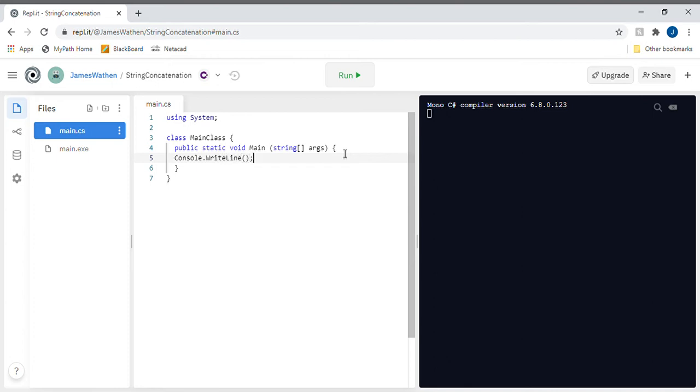Okay, so we have to ask our user a question. We can have them input, but if we don't ask them a question, what do we want from them? So we're going to put in quotes here on the Console.WriteLine, "Where should we eat for lunch?" Okay, so now the user knows what we want to know. Where should we eat for lunch?